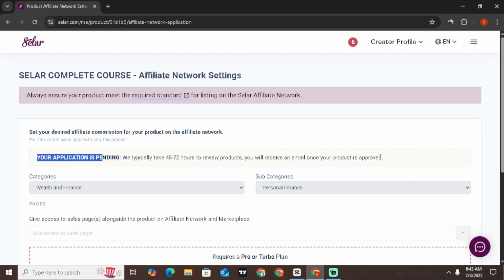And then by the end of the day, you're going to see that your product has been approved, and now your product is on the seller affiliate network. And before you know it, you're going to be seeing a whole lot of seller affiliate marketers adding your products to their niche, adding your product to their plans of getting sales.